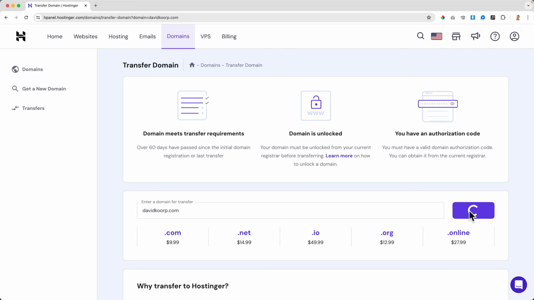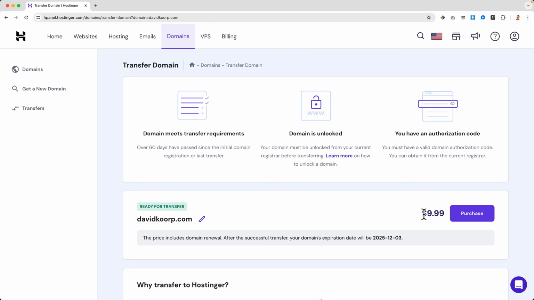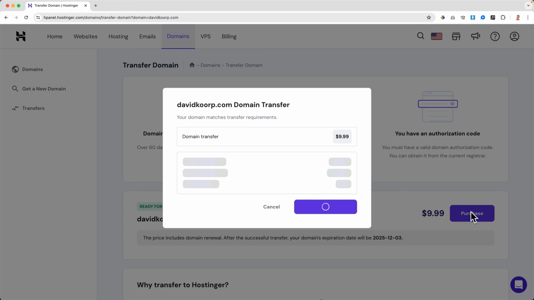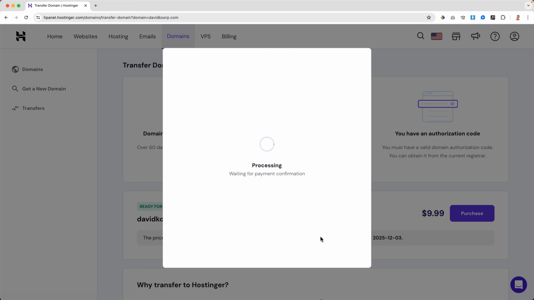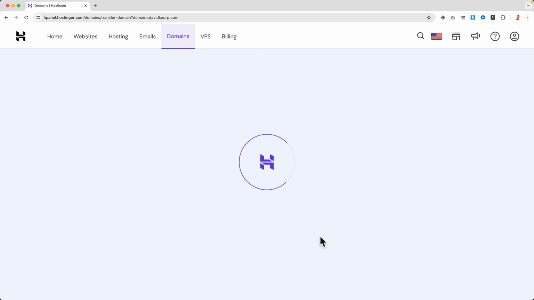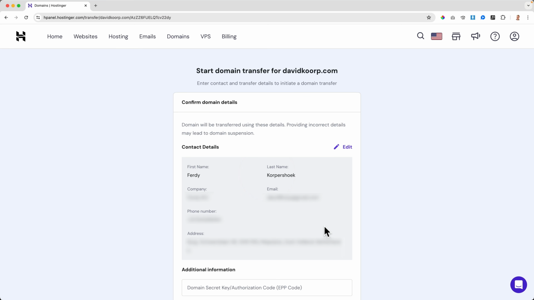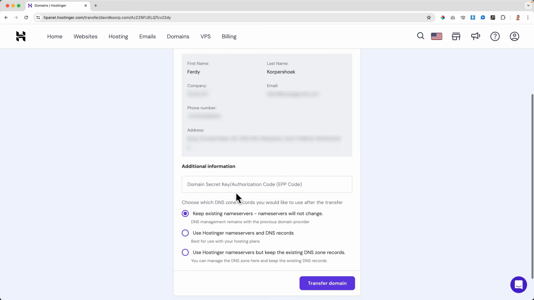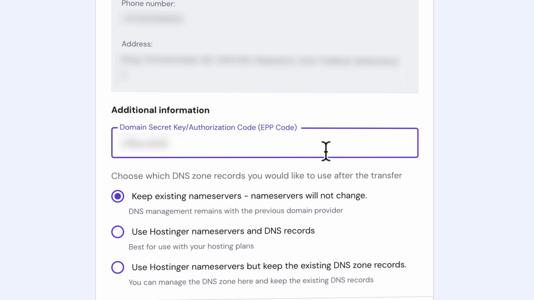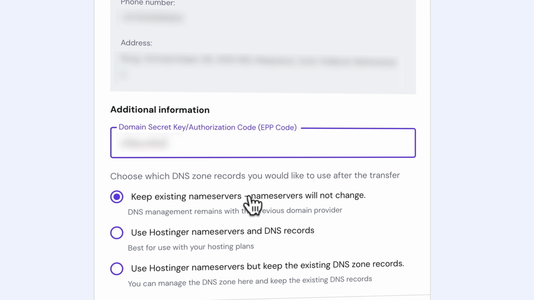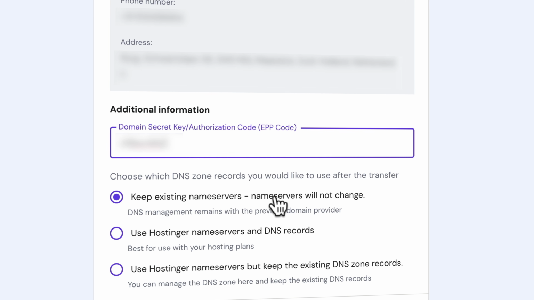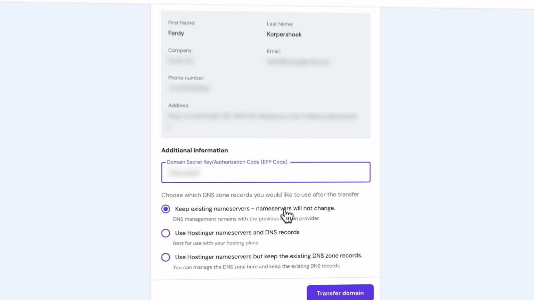Transfer. And it will cost just $9.99. I click on purchase. Okay. I will complete the payment. And now, really important, I need to paste the key over here. We want to keep the existing name servers. Well, they're already pointed towards Hostinger, so I don't need to change anything over here.